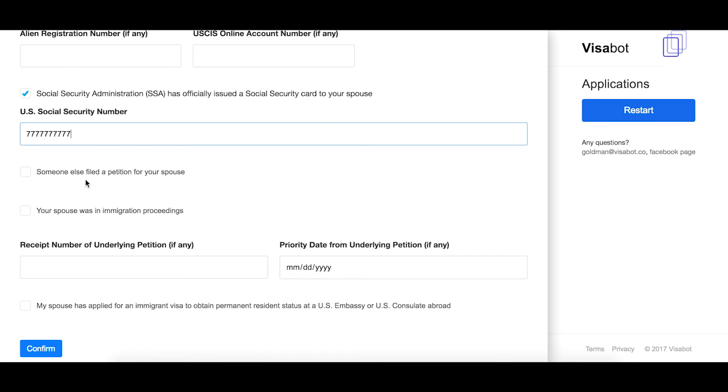If someone else filed a petition for a spouse, you will need to provide that information. If your spouse is already in immigration proceedings, then you should provide that information, such as the receipt number of the underlying petition. Let's just say if she has an I-140 pending, then you should provide that number and information.